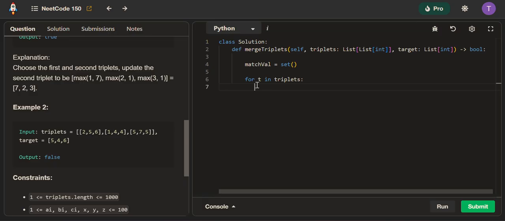itself, right? So we're going to do this by saying if t at the index 0 or t at the index 1 or t at the index 2. Okay, so if any of these is greater than the target at that same index, well, we're not going to be able to use this. So what we will do is just say continue.